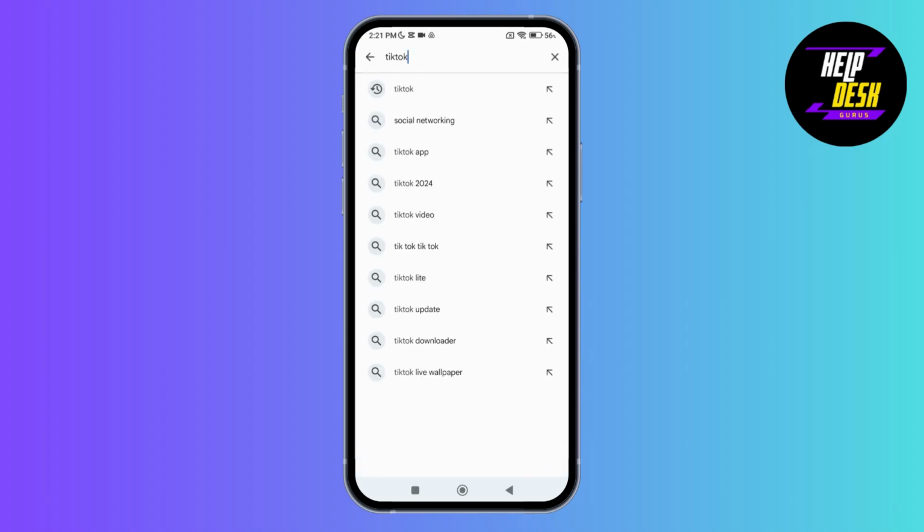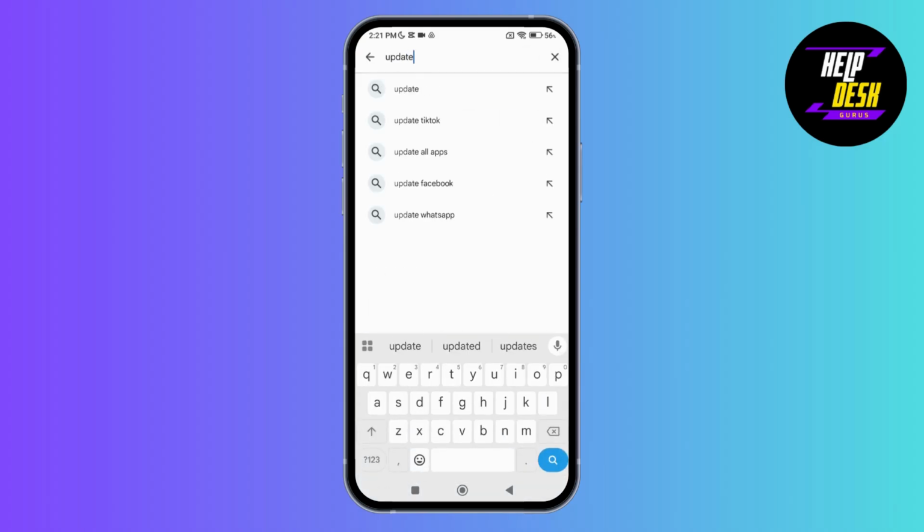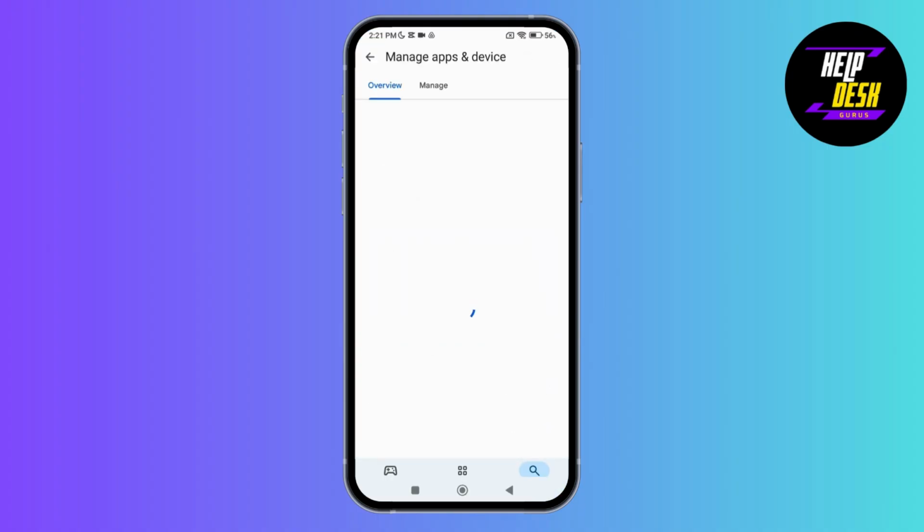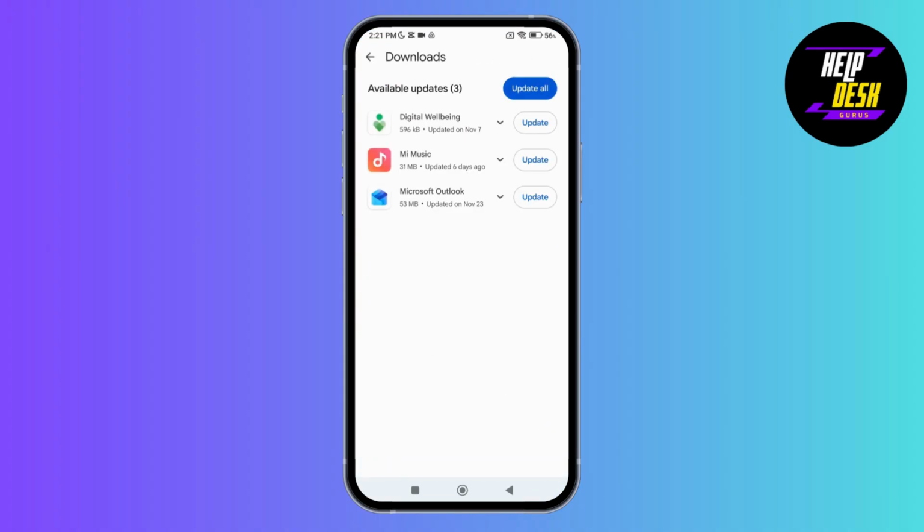Next, what you can do is you can simply tap on the search bar and search for update. And as you do that, you'll be able to see the option of see updates. Select on it, and if you have any updates, you'll be able to see right over here under available updates. So that's it.